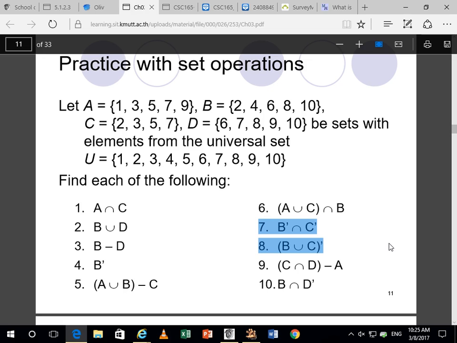2, 4. Is it? Yeah? Yeah, looks like 2, 4, right? Okay, it's just 2, 4.